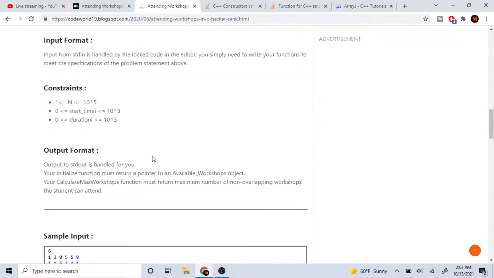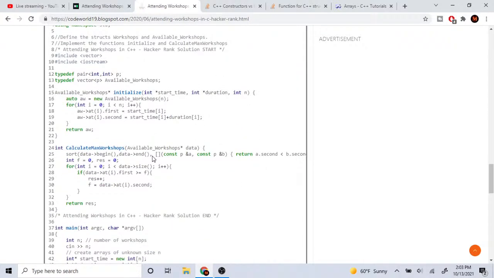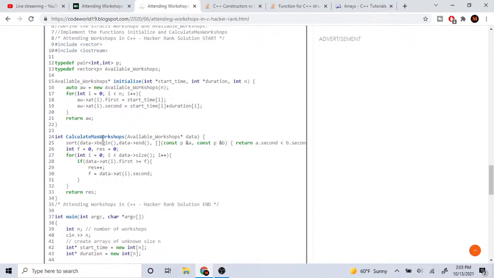I don't understand. Okay, yeah, so use a vector. Sort it by start time and then if the start time is greater than or equal to your finishing time, then increase it by 1. And then set your finishing time to 0. Okay, yeah.